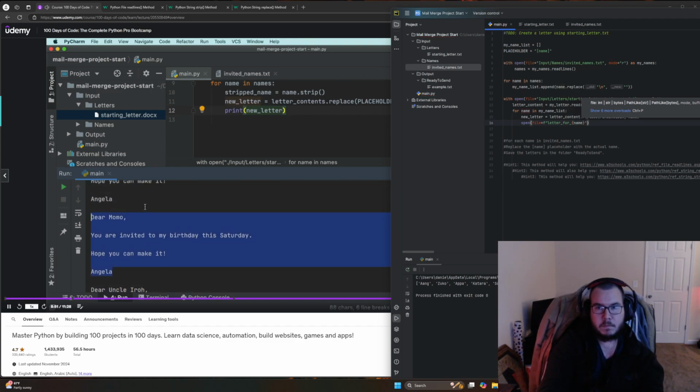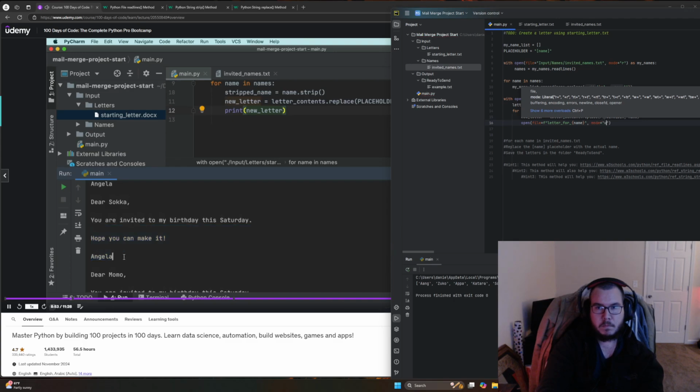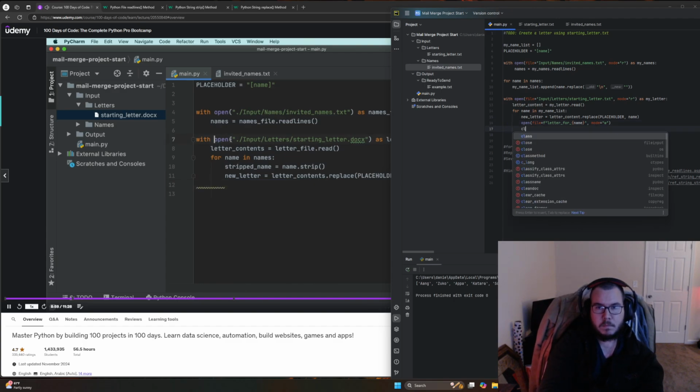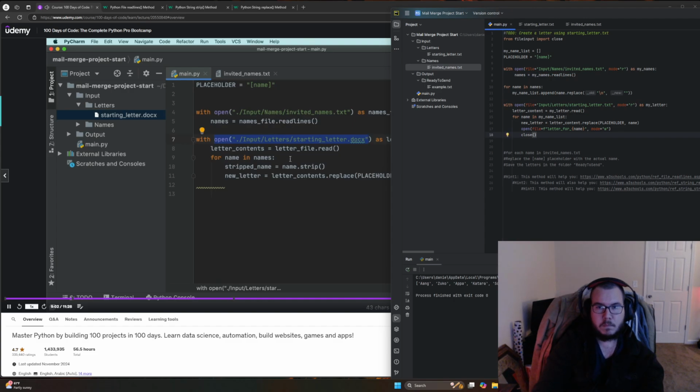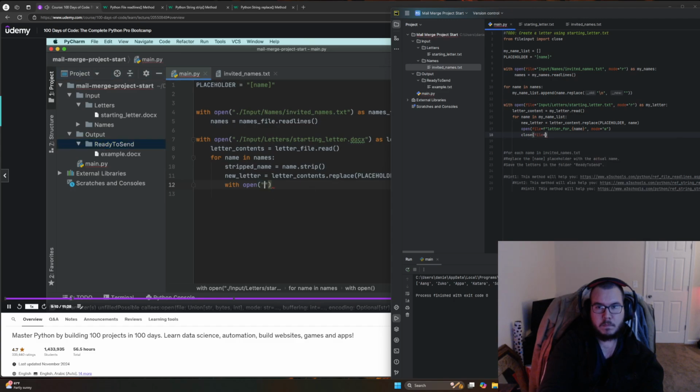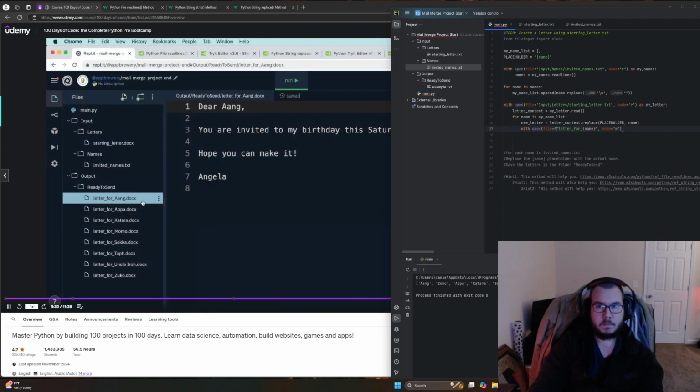All we need to do now is to write them into a new file. In previous lessons, I mentioned that when you open a file that doesn't exist, Python will actually create that file for you. Again, using our with open, I'm going to navigate to this ReadyToSend folder. Going from where we are in main.py, we're going to go to the Output folder, and then we're going to go to the ReadyToSend folder. And then inside the ReadyToSend folder is where we're going to create our new file. So let's think about what we want our file name to look like. In the intro, I showed you this is the format for each of the files.